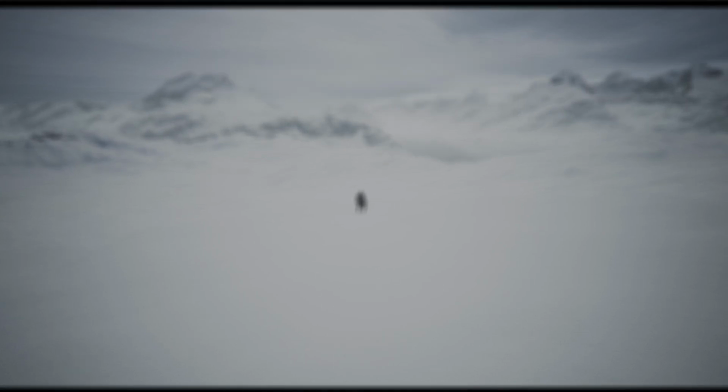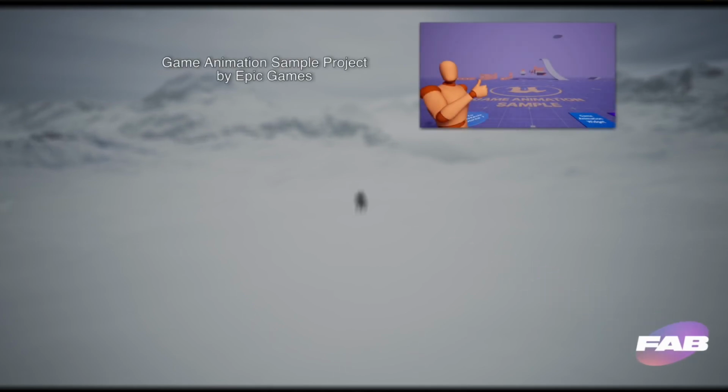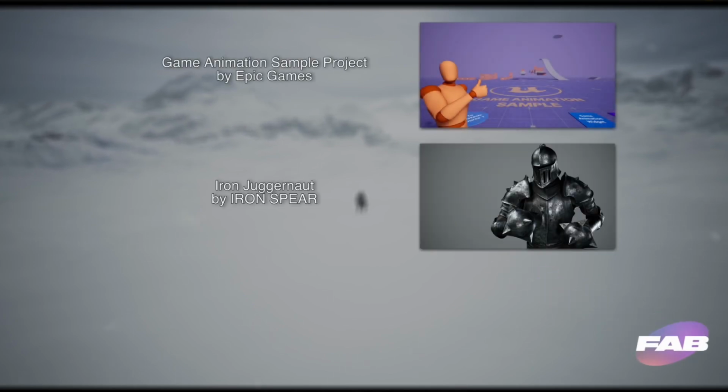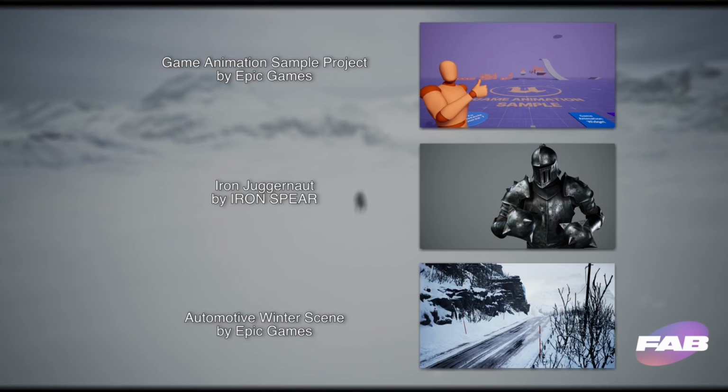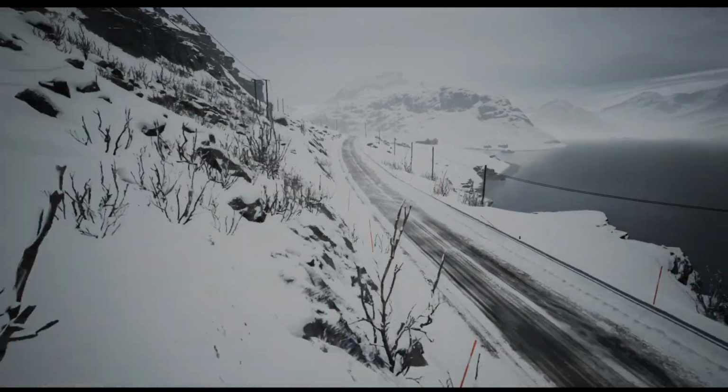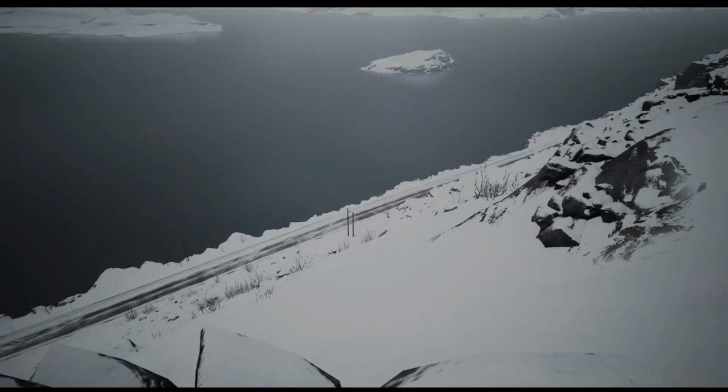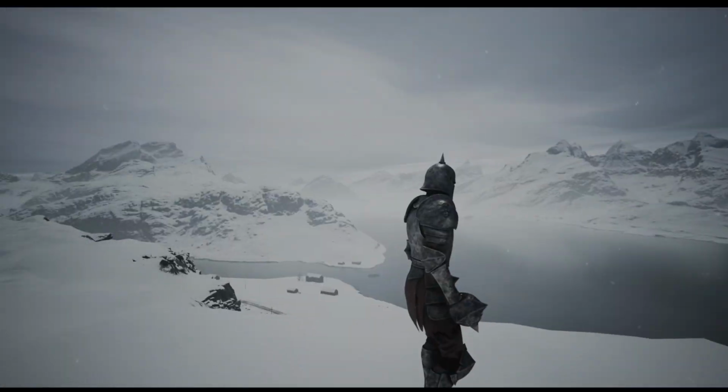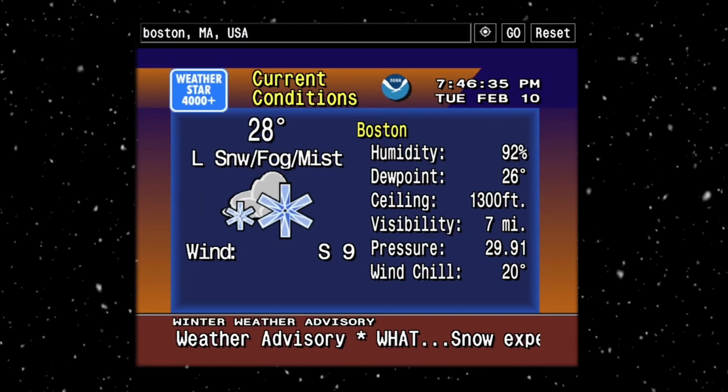Before I dive into the details though, shout out to these 3 assets I found in the Fab Marketplace. We got the game animation sample project, a skin I found called Iron Juggernaut, and this level called the Automotive Winter Scene, which I believe was intended for car simulation stuff, but thankfully whoever made it designed this nice snowy plateau area above the road.